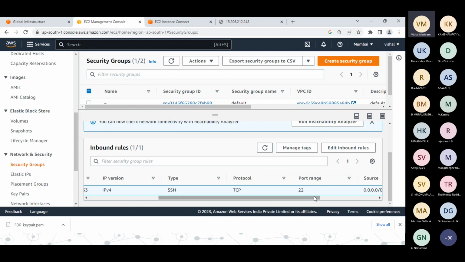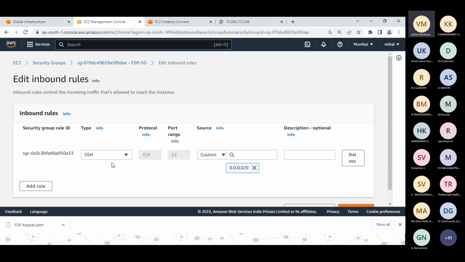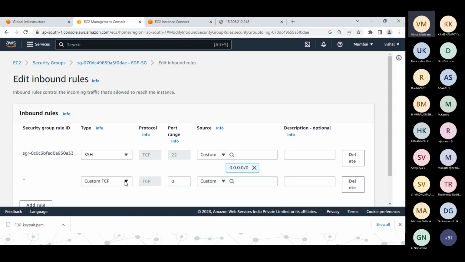So for accessing website, you know, we use the HTTP protocol, and your port number 80 should be open, then only you are able to access your website, right? So let's edit this inbound rule, and let's add that particular protocol. Okay, so what I am doing, I am adding one rule, and I said open the HTTP.